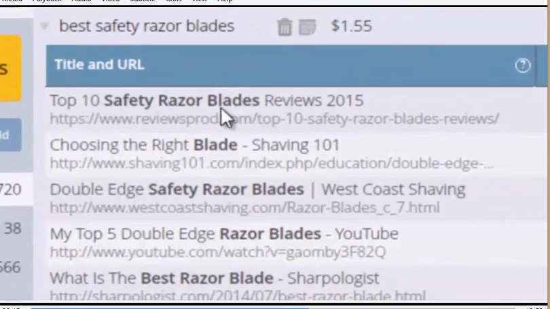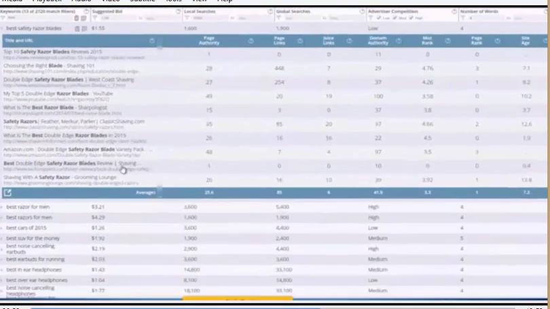It bolds the keyword in the title of the page so that you know if they're really targeting this keyword very well. That's a big indicator. If they're not using the exact phrase of best safety razor blades, there's probably some weakness there. So as you can see, there's the stats that you would need to analyze in order to make a determination of whether or not you can rank in Google quickly for this keyword.